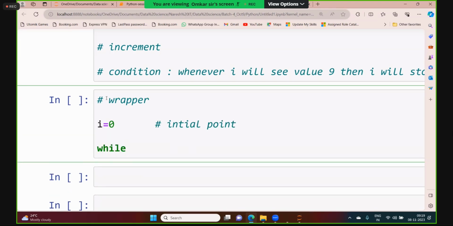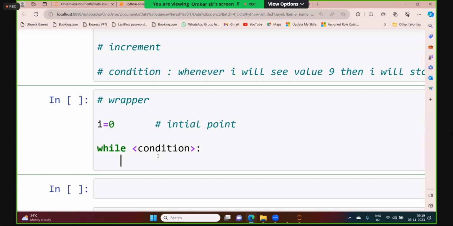Next you need to write while. Here you need to provide some condition. If this condition is satisfied, then you can go inside the loop. Otherwise, you'll go outside the loop. Okay, understood? You need to write while, then you need to write some condition. If this condition is true, then you will go inside the loop. Otherwise, don't go inside the loop. Like if and else.